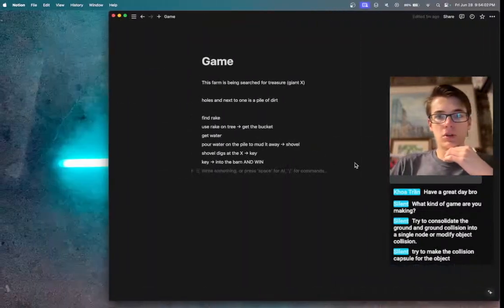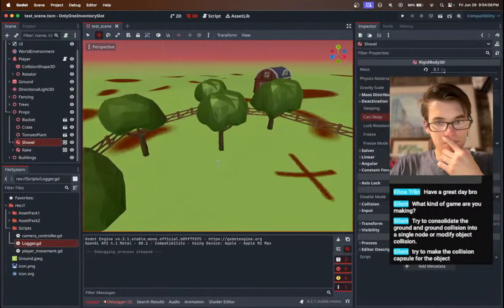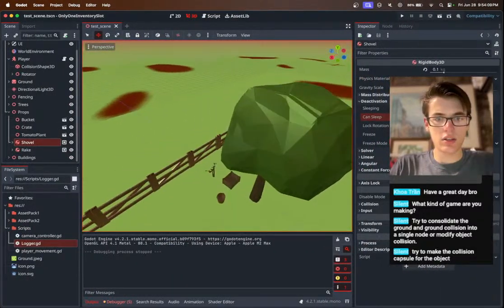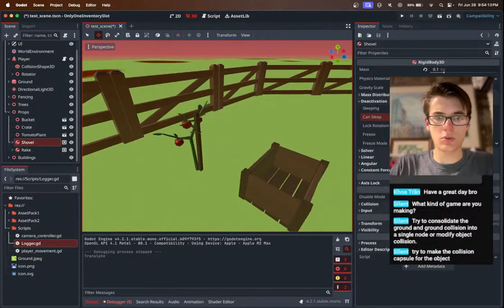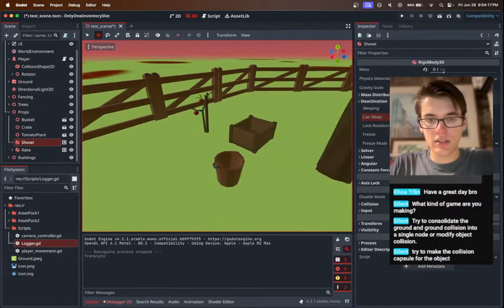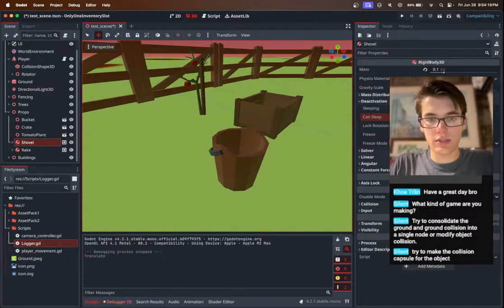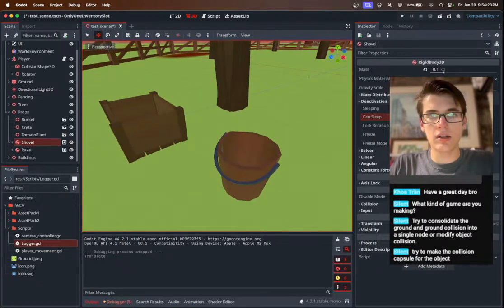Maybe it could be a little bit more complex, if you guys have any ideas about what we could add. We also have a crate, I think. We have a crate, and we have a tomato plant. And of course, we can always Google more things. Like, we're already going to have to get a key somewhere. But we have a bucket, and we can put water in the bucket pretty easily by probably just adding a plane and making it blue.